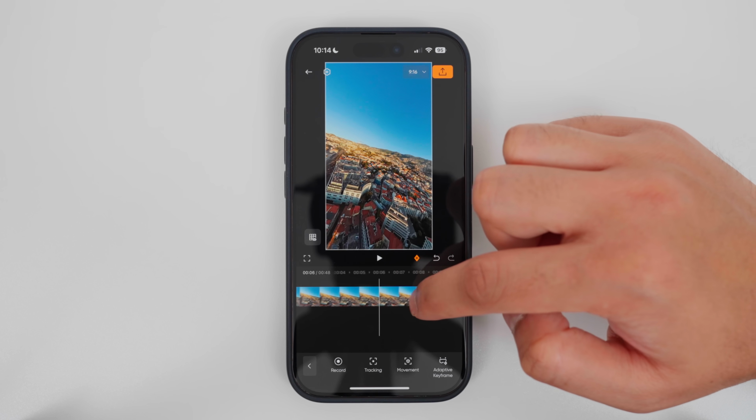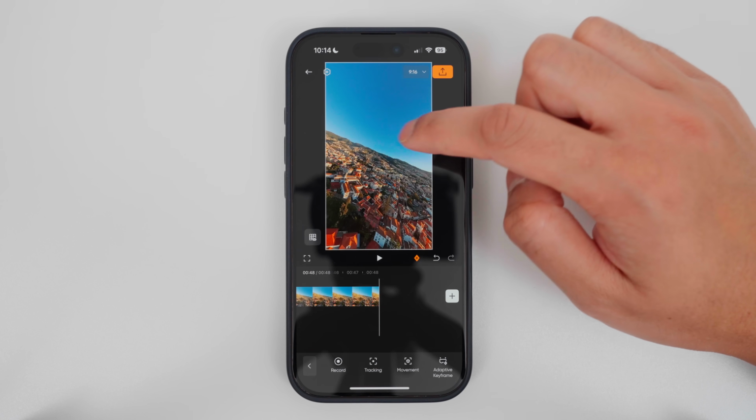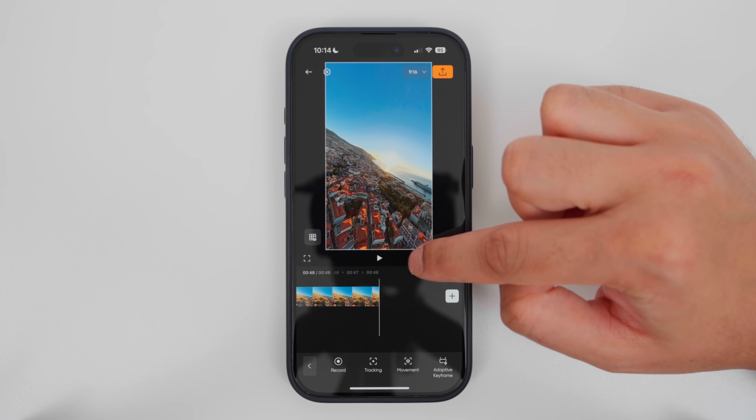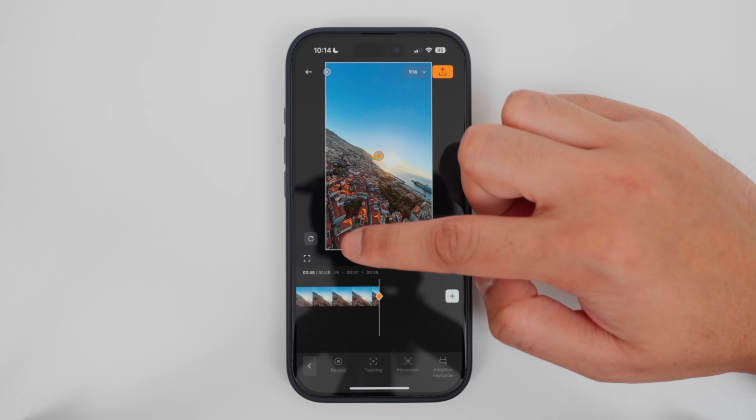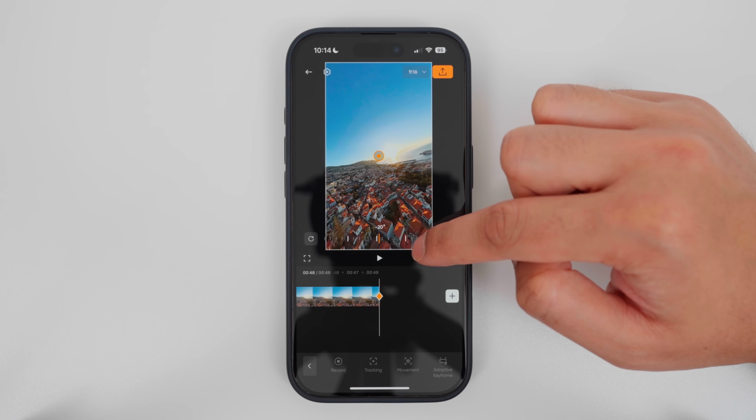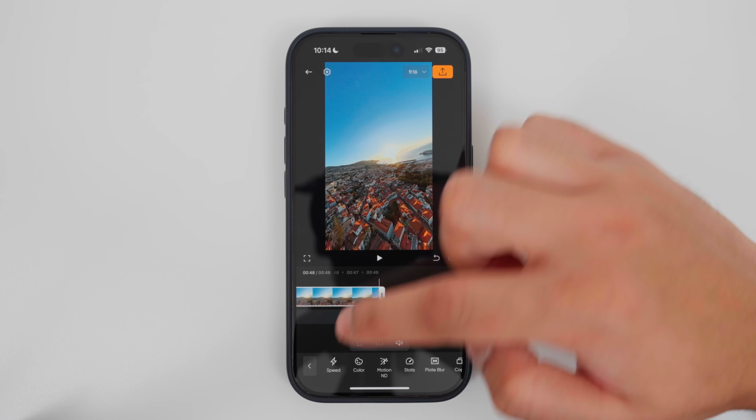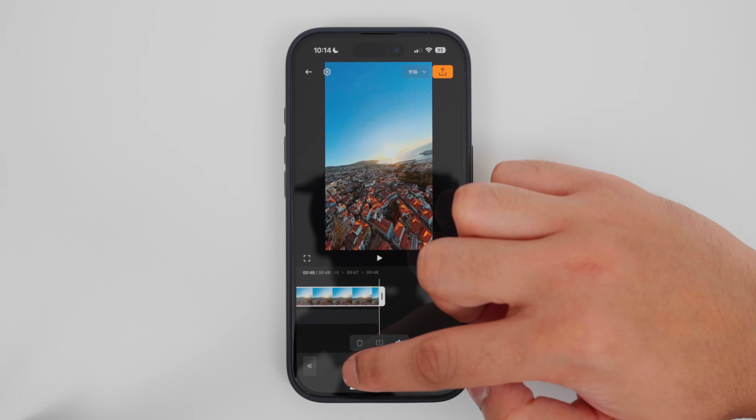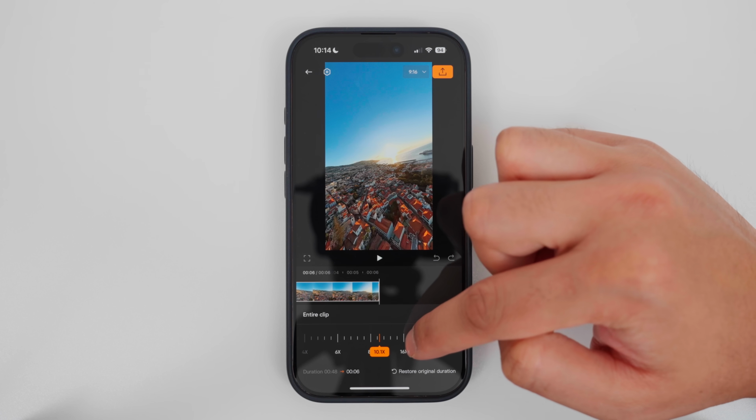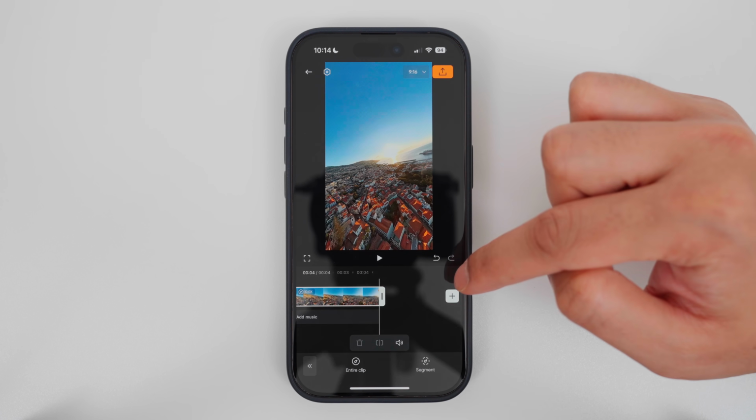Then I'll go to the end of the timeline, move the view towards the sun, add a keyframe and change the rotation to -20. Then go back, go to edit, speed, entire clip, and change the speed to 10 times. Tap the tick to confirm.